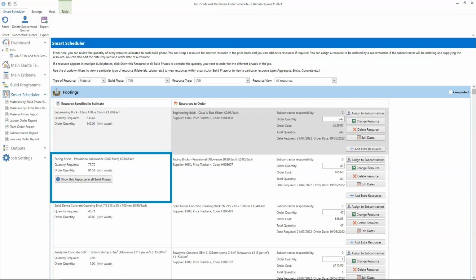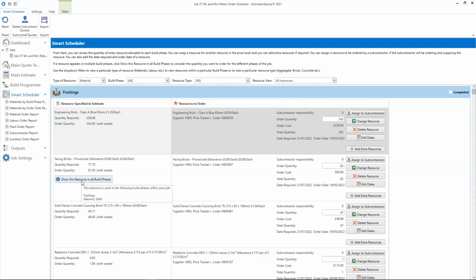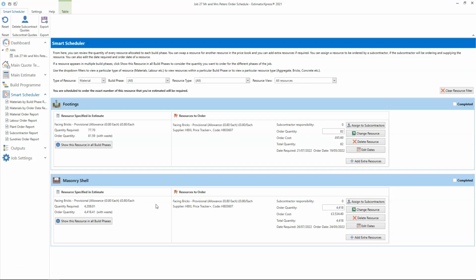In the estimate, I've used an 80p allowance price for the facing bricks. But let's say I want to specify the exact brick I'm using. If a resource such as facing bricks is used in more than one build phase, there'll be a button to view that resource in all build phases. If you click Show this resource in all build phases, a filter is applied to show just that resource, but across all the build phases. This allows you to review the resource requirements for the estimate as a whole.